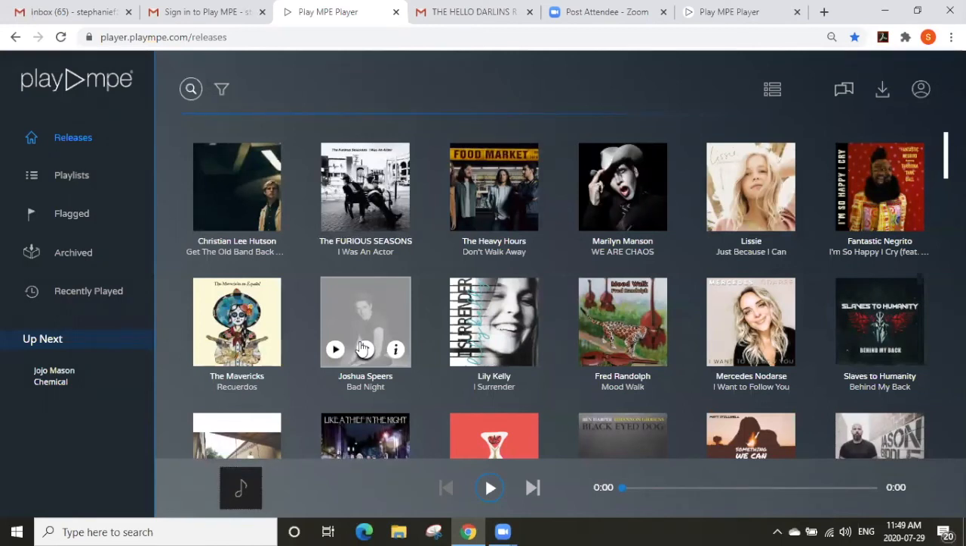And I'll mention at this point that content on Play MP never expires. So while we officially launched in Canada in January, we will be building more content going forward.